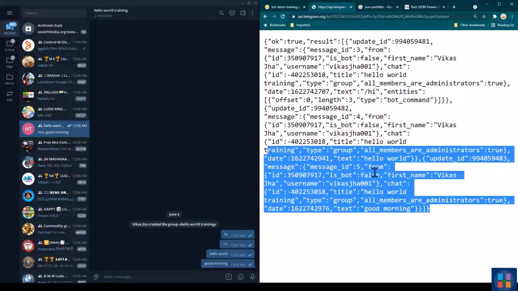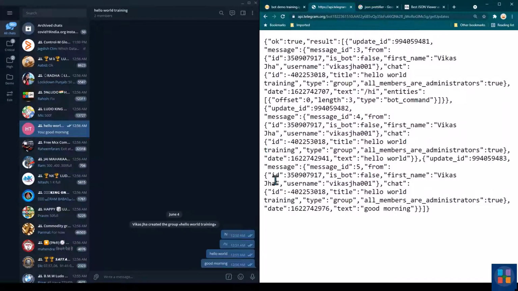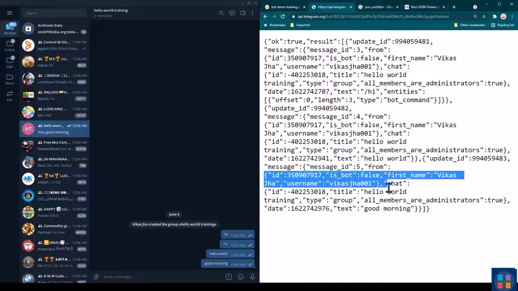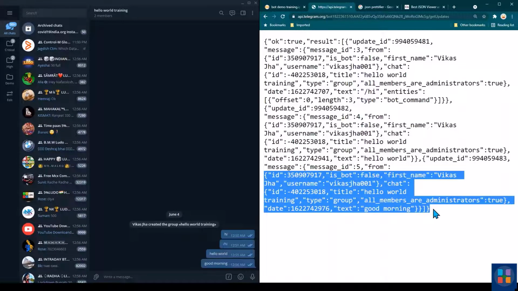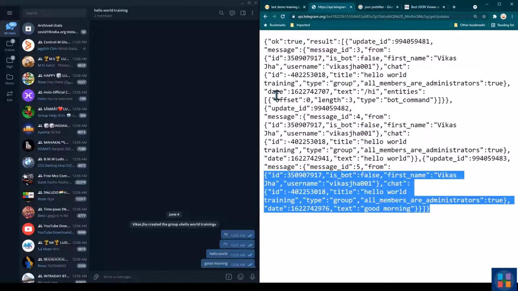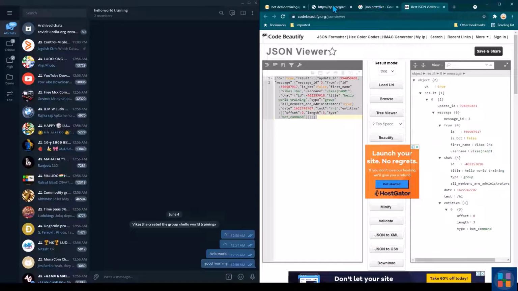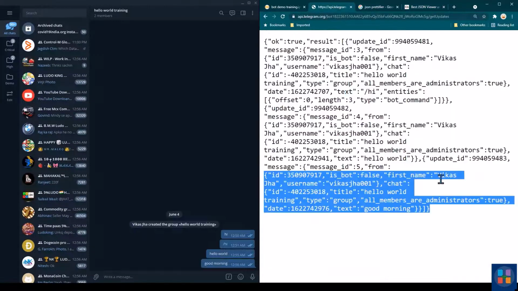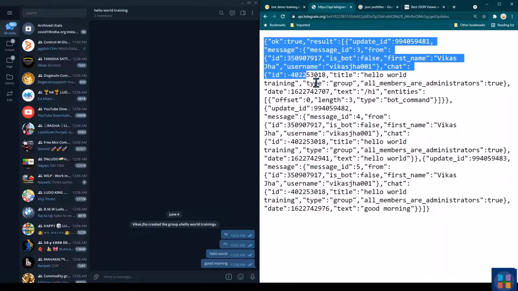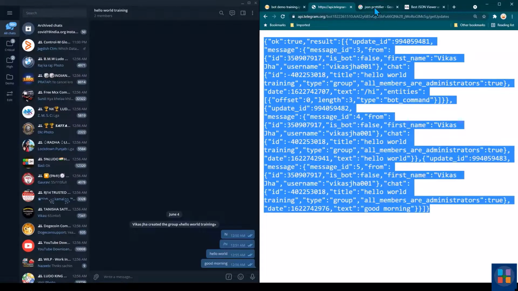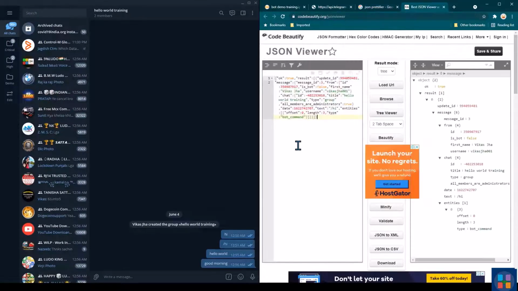Okay, so you see there is a set of data which is being sent, and all the messages which we are seeing are almost in the same format. So here you can see this is the data which we have received. If you want to JSON prettify it again, you can go ahead and use it. So for example, I can copy it and paste it here. Or let's do one thing, let's just copy everything from here and paste it here on the JSON prettifier.